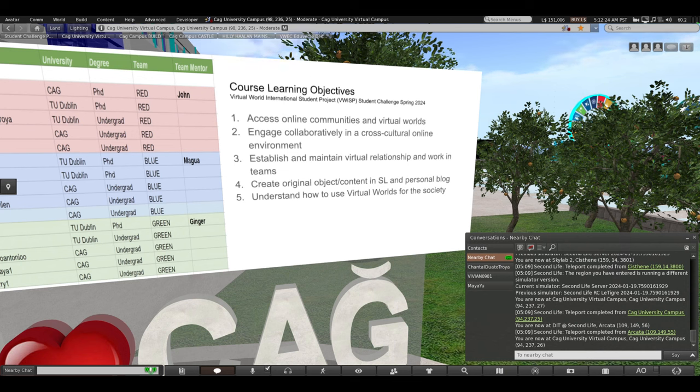This course, we started to do that many years ago. At first, I was alone doing this course with only CHAS students. But then I met John O'Connor, the Irish professor, who was also doing a similar course here, and we combined our courses and started to do a joint course together. Since then, the course has been evolving. The name Virtual World ISB stands for International Student Project, because our students were working internationally in teams and doing a project here.